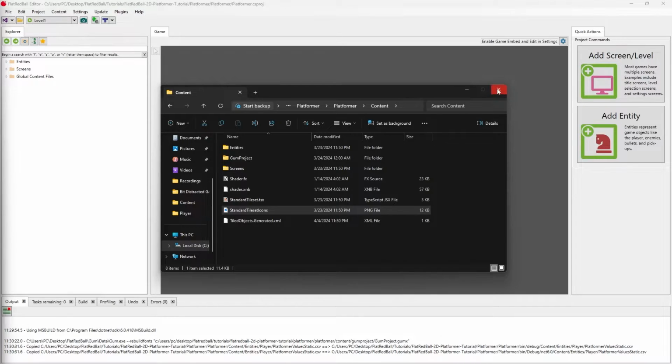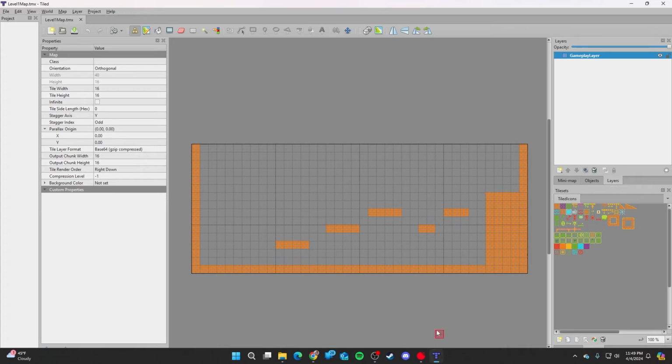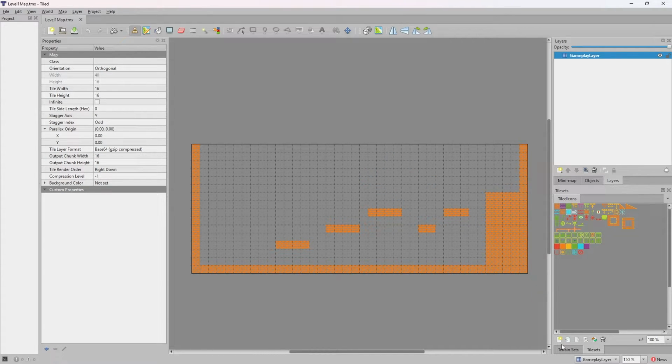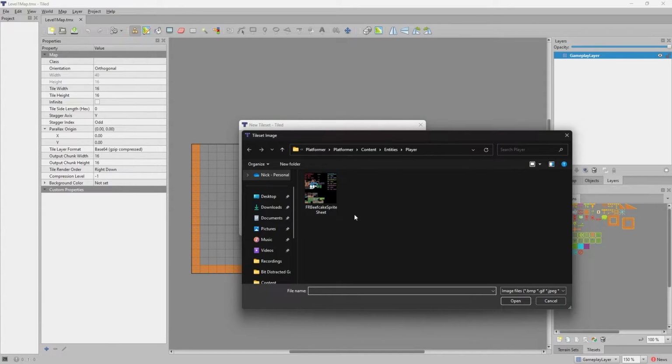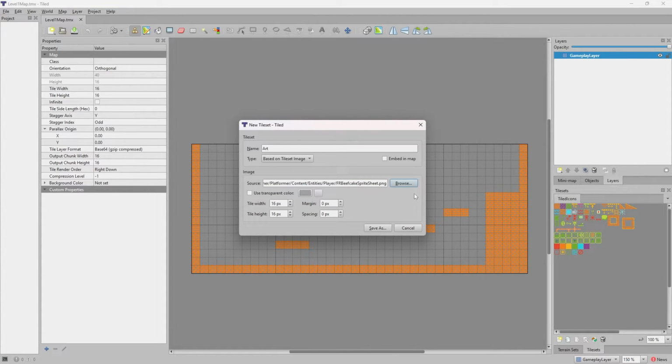First, let's go back to Tiled. Next, click on this little button at the bottom right of the window to add a new tile set in Tiled. On the pop-out window, let's name this tile set Art. For the source file, we want to select the provided FRBeefcake file. We also want to make sure that our tiles are 16 wide by 16 tall.